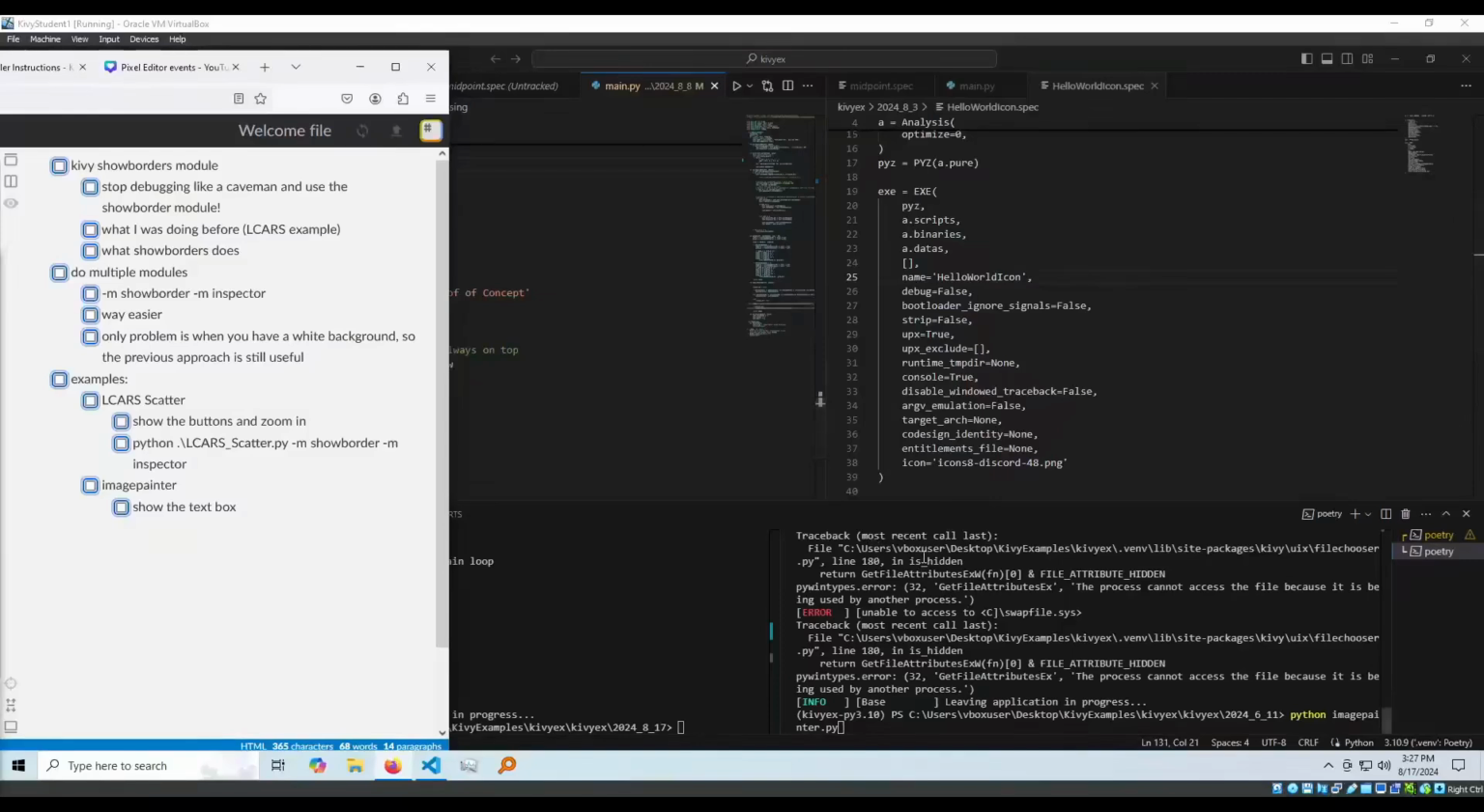Today we're going to be looking over the Kivy Show Borders module, why it's useful and why you should use it. And then I'll tell you what Show Borders does.